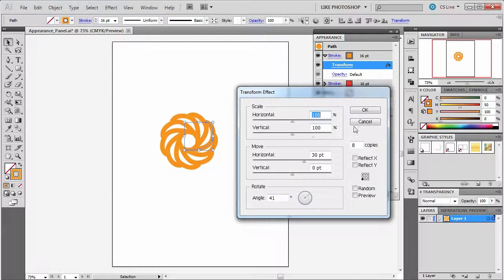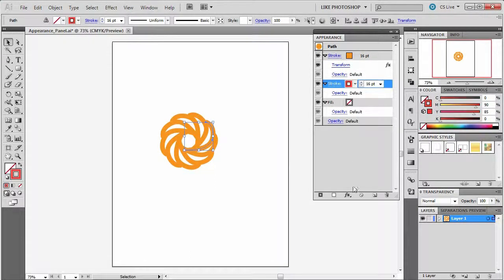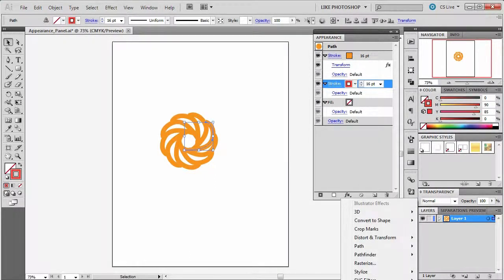And I can go back and adjust it later. These are live. I can turn them on and off. And I want to do one for this one as well, but this time on this guy, I'm going to add the effect, and we'll go ahead and do distort and transform.